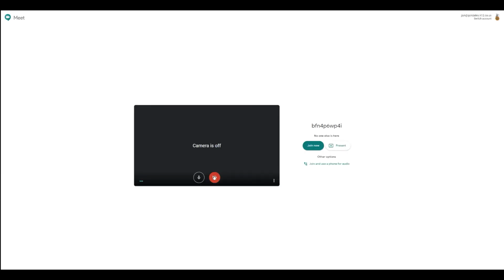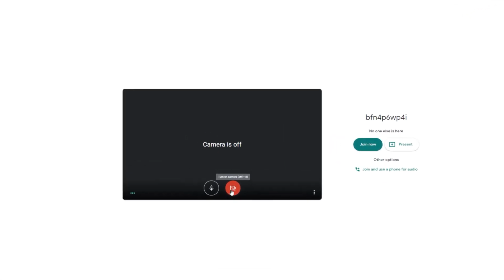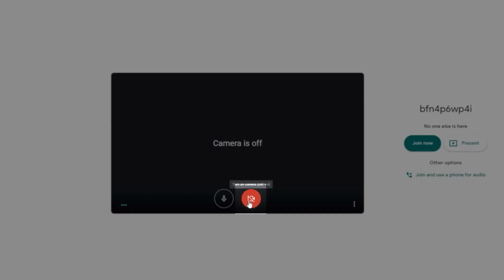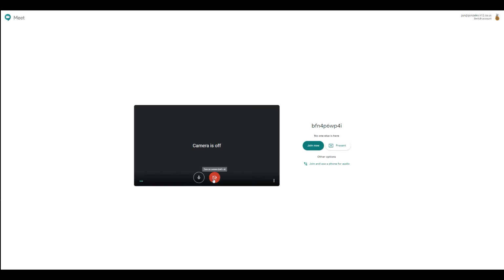In the video preview screen, you'll either see video or a blank screen with the words "Camera is off." The two icons will tell you what the status is for voice and video. If the button is red with a slash through it, it means that particular option is either turned off or unavailable. Right now the audio is on, but the camera is turned off.